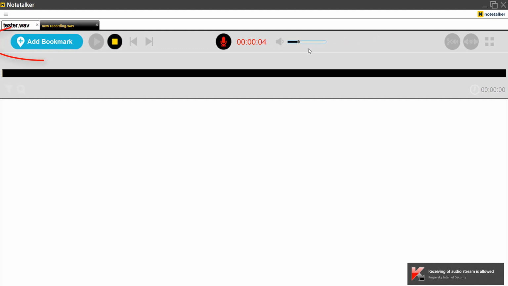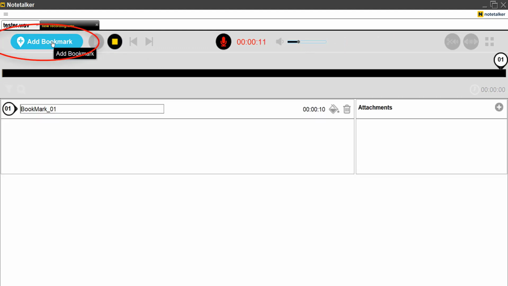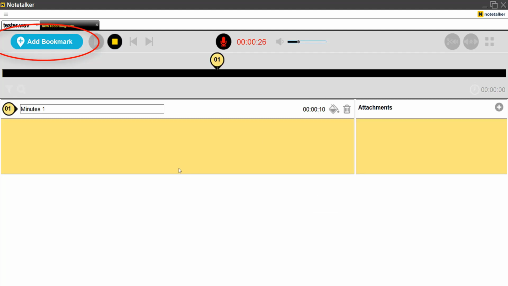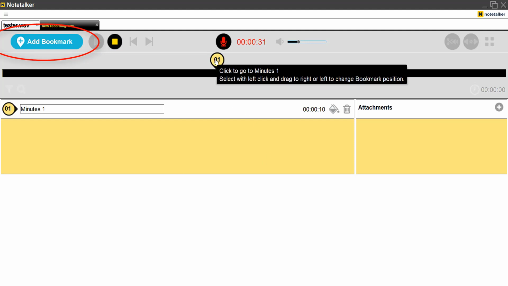Now again, you're picking up all the information. You can choose the bookmark option, so you can still select the bookmarks and add information in. And then you can choose colours as well. Now you're not missing anything, are you? Because you're actually still recording, so there's no issue with that. You can see the timelines. I've created bookmark 1 and colour coded it yellow.